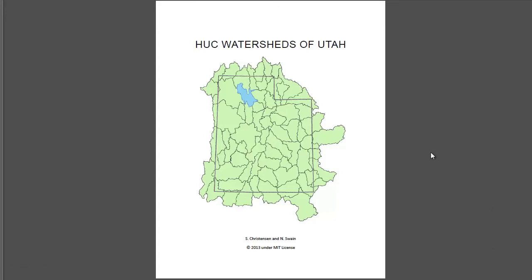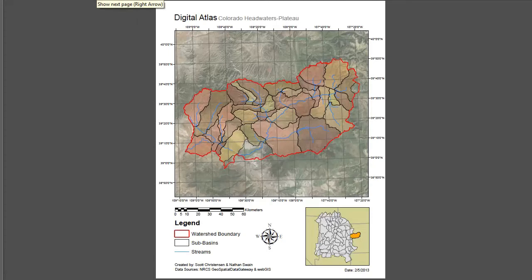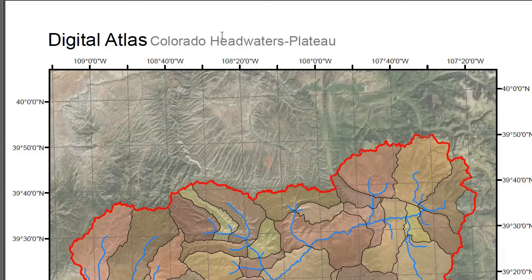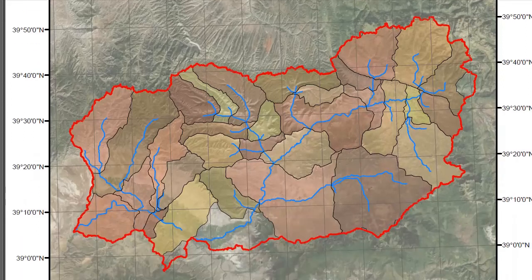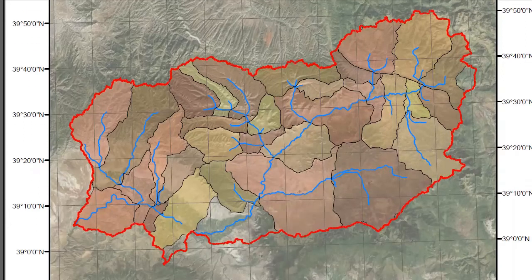Here's the default title page that we created that comes with the distribution. Let's go ahead and take a look at one of the maps. So here's one of our maps. Notice it's nicely framed and the watershed is highlighted here in the inset map. Zoom in a little so you can see some detail. The watershed, notice the sub-basins here.